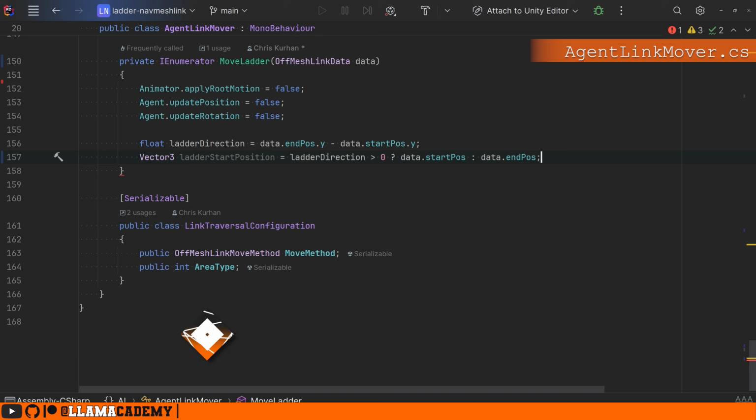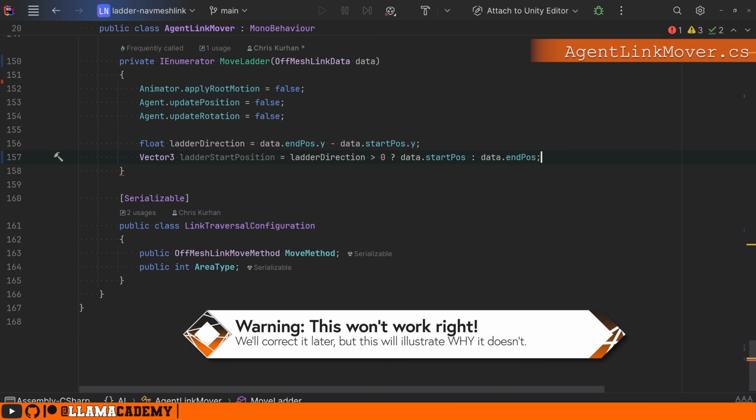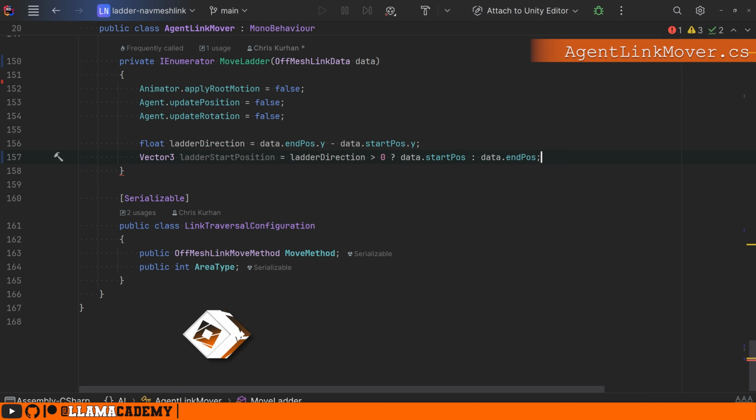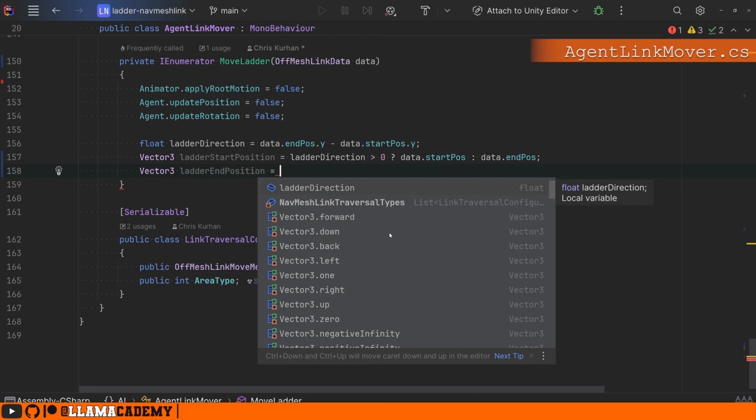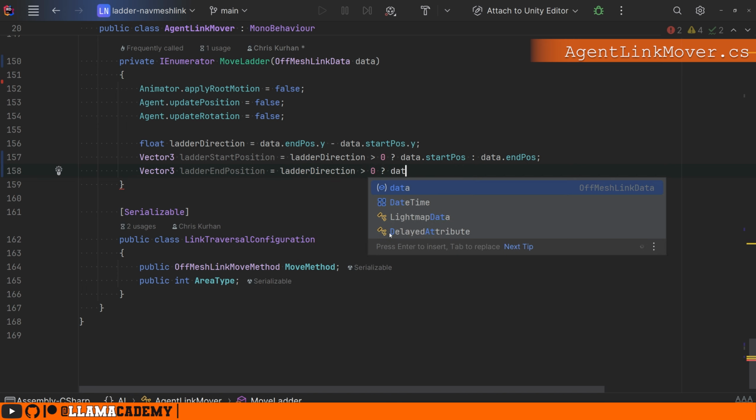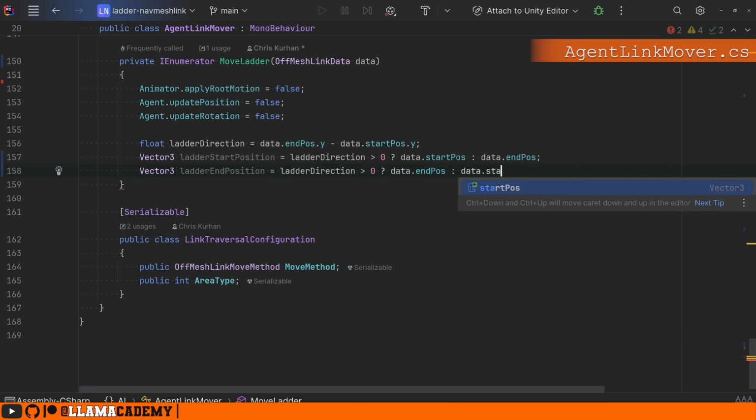And just a little warning, what we're implementing right now is not going to work exactly right, but I really want to show you why this doesn't work before we get into the more complex solution to solve it correctly. If we do it correctly right here, it's really not going to make a lot of sense, and it's going to seem a little overcomplicated. Similarly, the ladder end position should be the inverse of that. So we'll take the end position if the ladder direction is greater than 0, or the start position if it's less than 0.